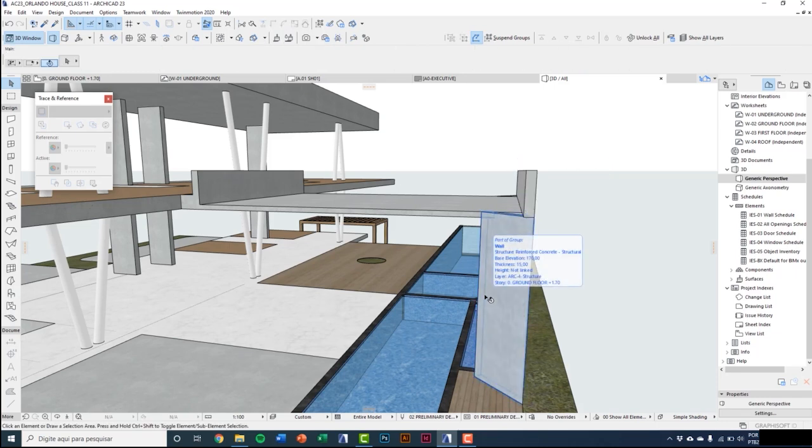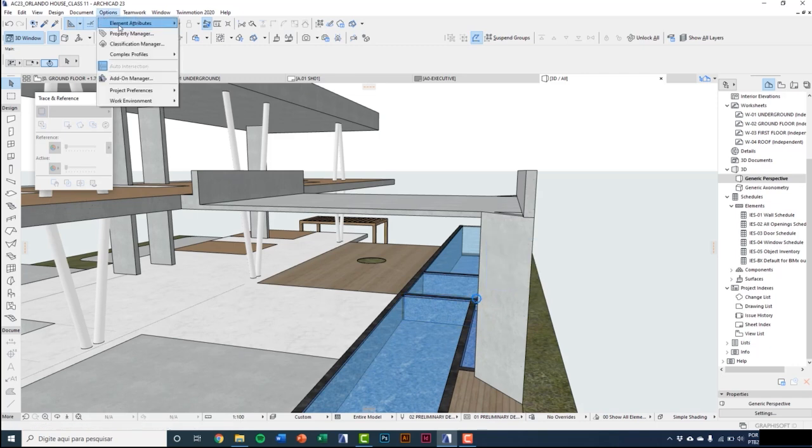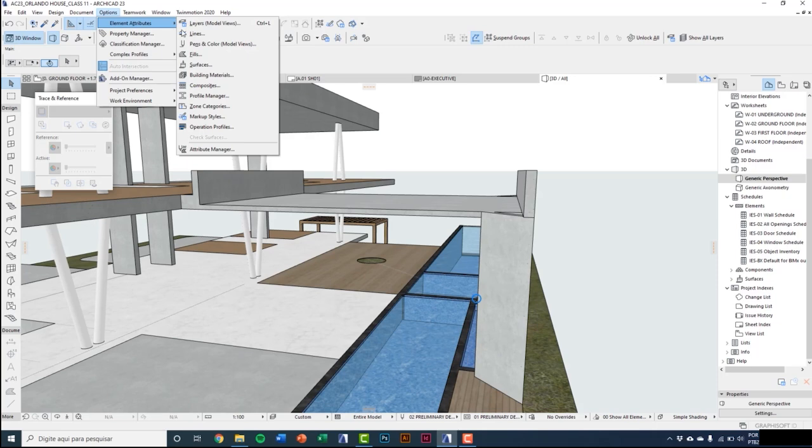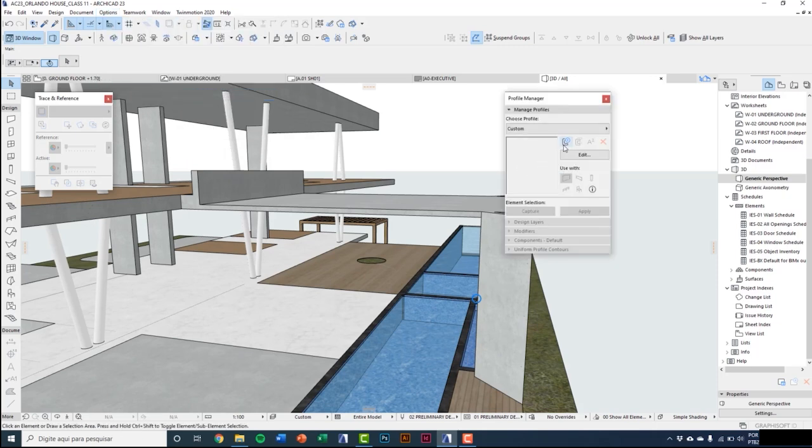To make it, I'm going to use the Beam tool, but before I will design a specific profile. Click in Options, Element Attributes, Profile Manager. Click New. I will type Beam 1.